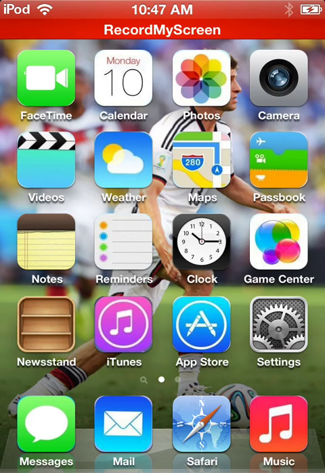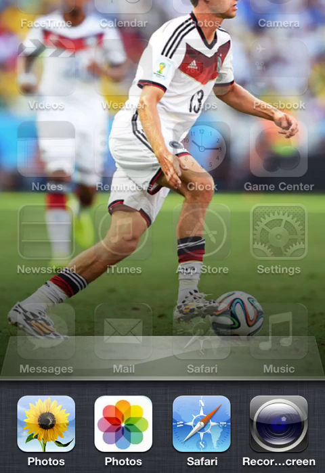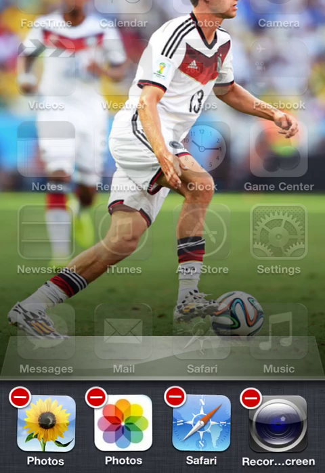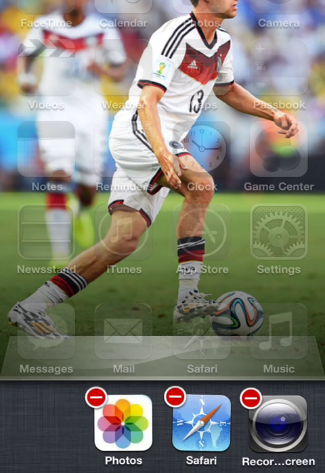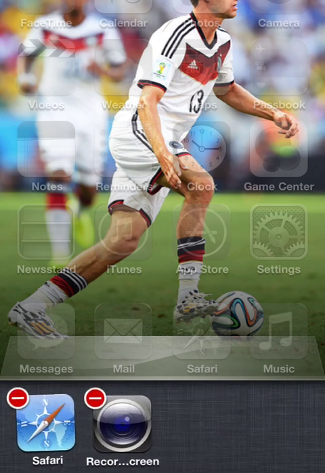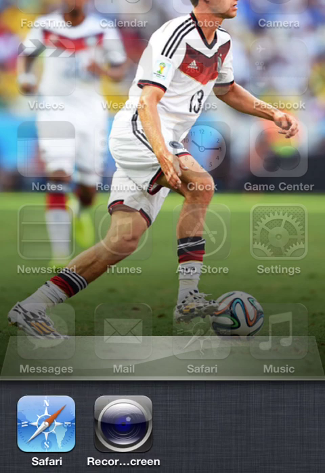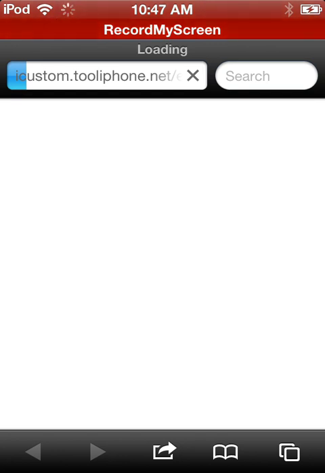Okay, now I'm going to go back to Safari. I'm going to close the camera app because it might slow my video down, because I'm also using a screen recorder. Okay, so I'm going to go back to Safari and wait for it to load.